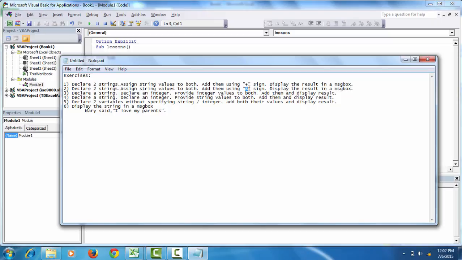This ampersand sign I would have taught you. Plus sign. What will happen if you use plus sign on strings? You would have tried plus sign on integers and not on strings. If you try on strings, what will happen? You can see that result in the message box. Okay. And again, declare two strings. Assign string values to both of them. Add them using ampersand sign and display the result in the message box.